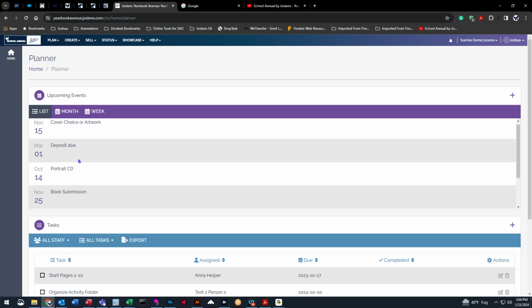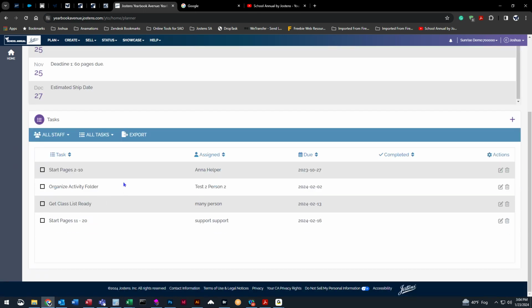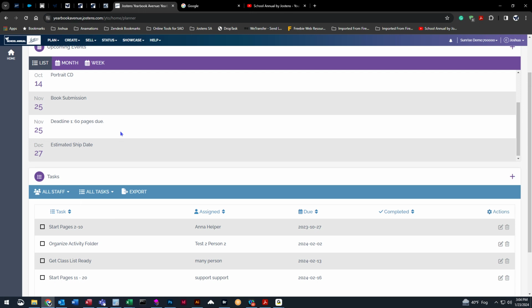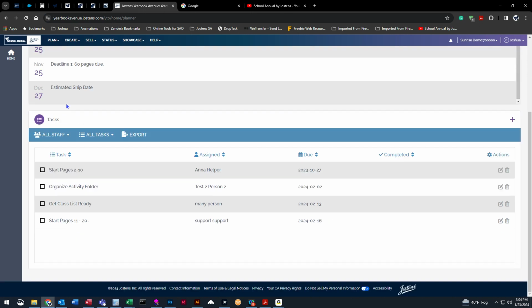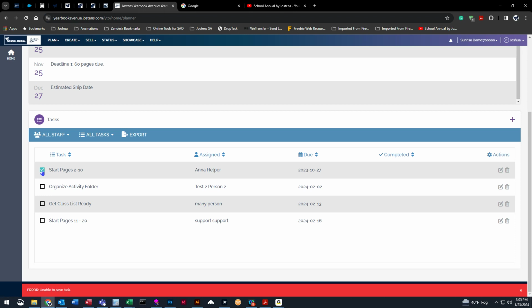Right here for upcoming events, you'll just see it in upcoming events. Tasks, you'll see it in tasks. You'll also see a due date right here, who it is assigned to, and as soon as it is completed, just click this little box right here. Here you will see a check mark, and the completed date will be right there.